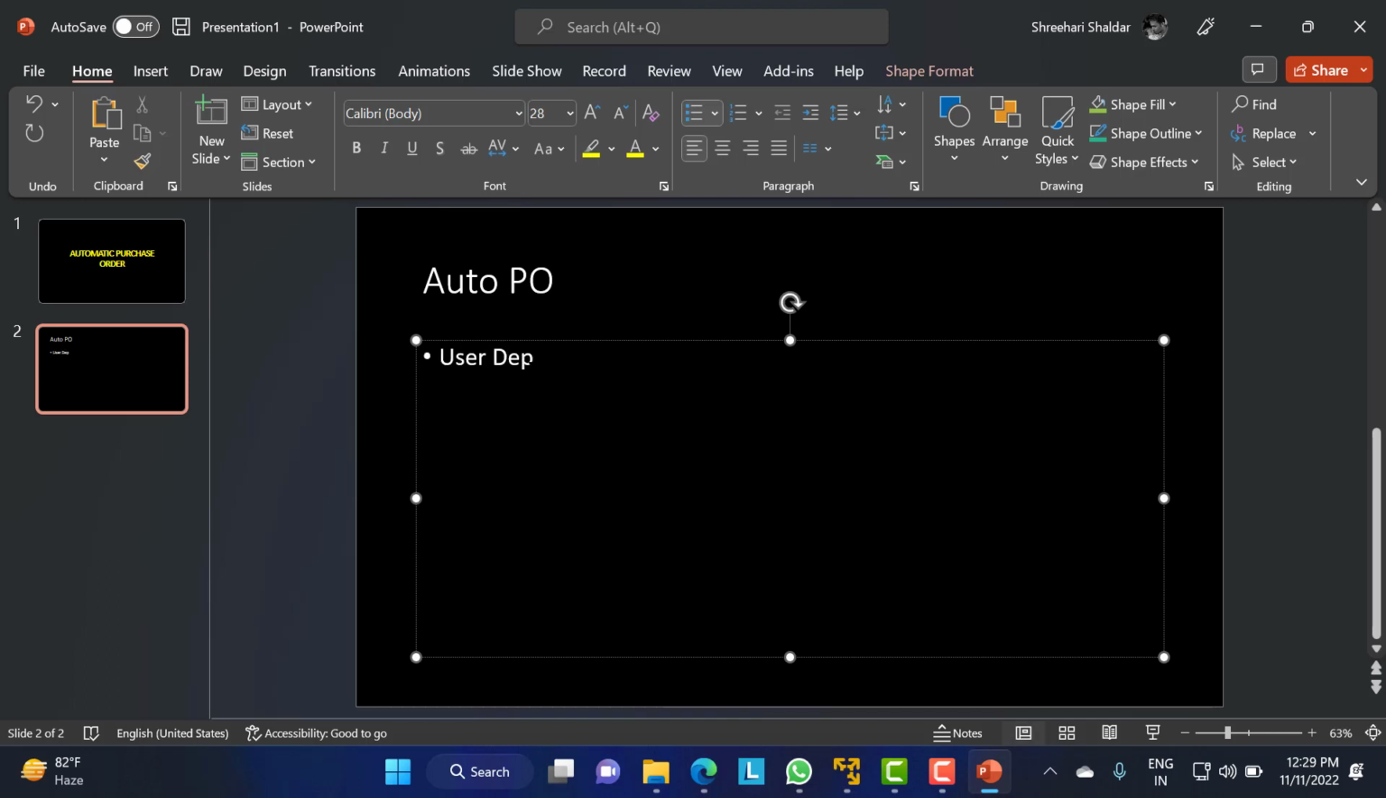We have already discussed the user departments. All these user departments will be raising purchase requisitions to the purchase organization. Once they raise the purchase requisitions, these need to be converted into purchase orders. But the purchase requisitions are not only one or two. We're going to get a huge number of purchase requisitions from the different user departments.